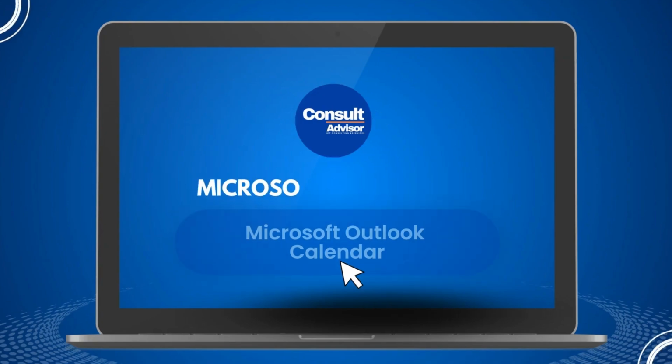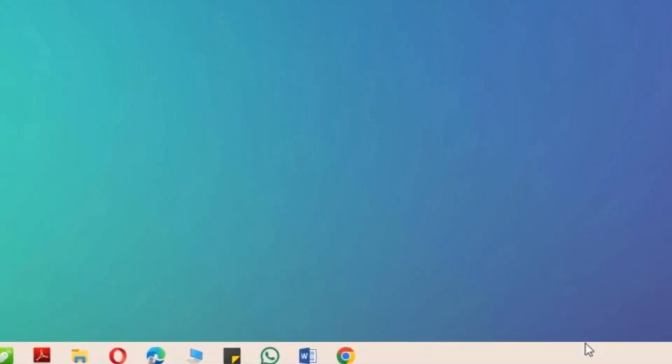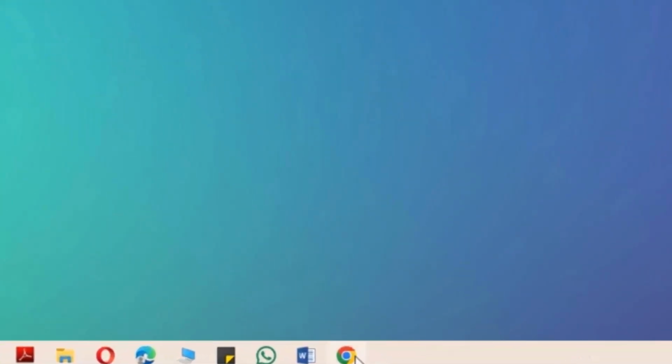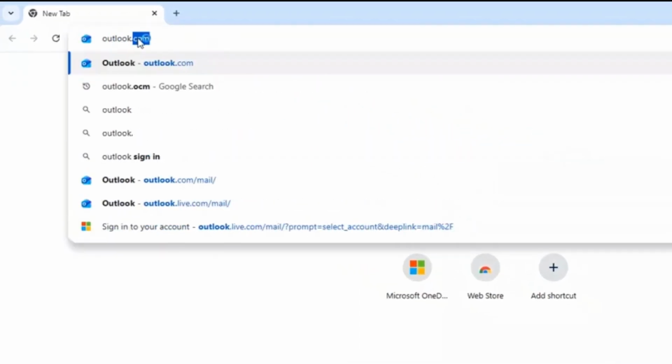This video tutorial shows you how to access Outlook Calendar and explore its main features. Let's begin by accessing Outlook Calendar. First, open your browser. I will open Google Chrome. Search for Outlook.com.